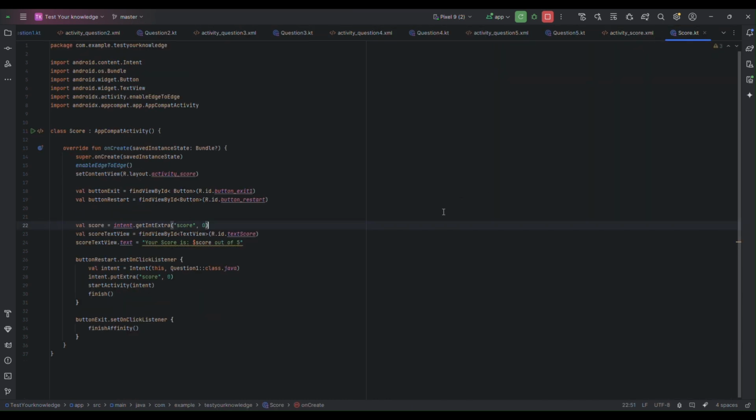So with that being said, with our main activity here, we can see exactly the same. Your button exit, button restarts. You got your button restart set on click listener. So this, just like how the rest, when you press it, you go into the next page, next page, next page. With the reset button, I've got question 1 here.